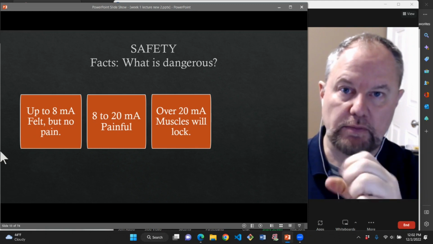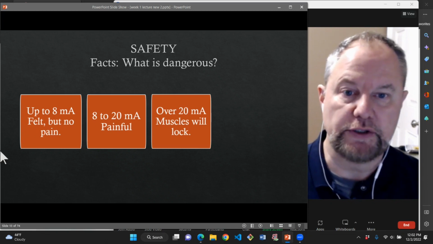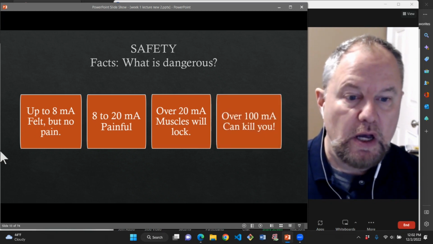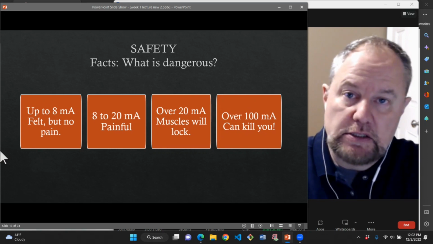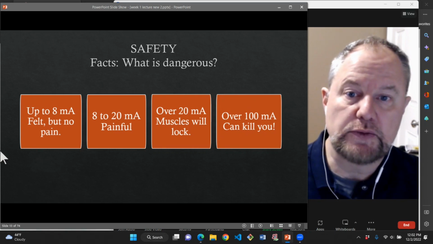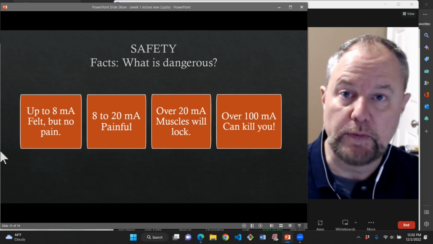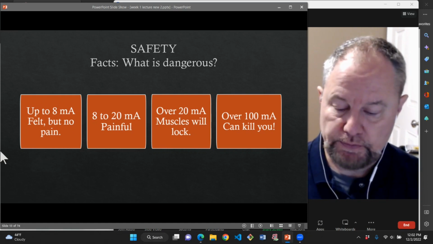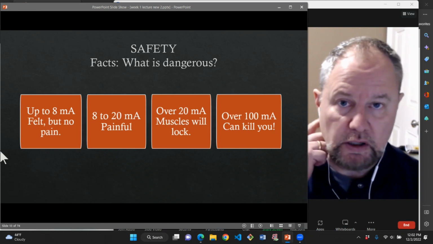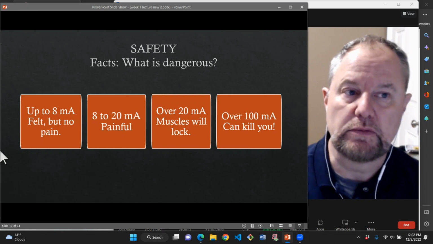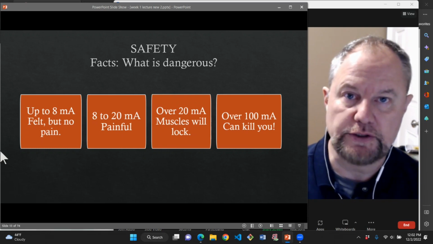This becomes a problem where you can't let go of what you're doing or you can't move to get away from whatever's shocking you. Over 100 milliamps, that's when you can cause cardiac arrest. That's when serious problems can occur, heavy burns at the minimum. So just assume that all current is going to cause you trouble. If the circuit's live, treat it with respect because it can cause you trouble.